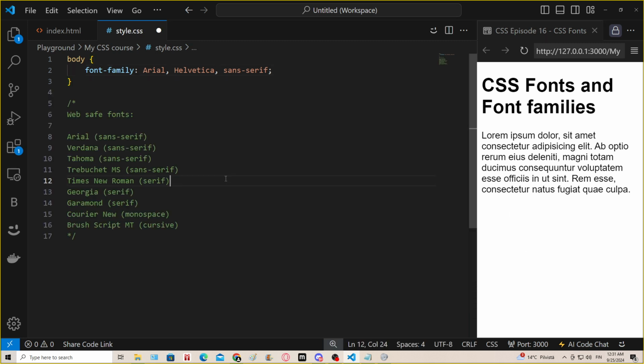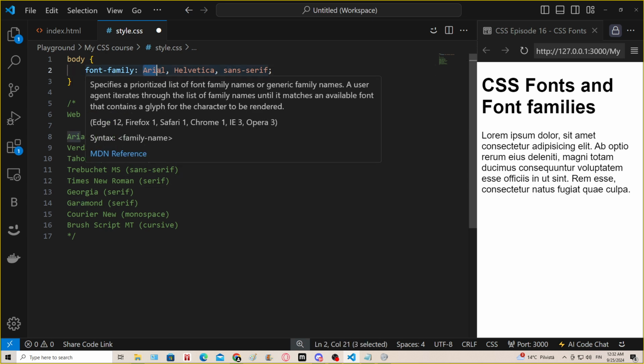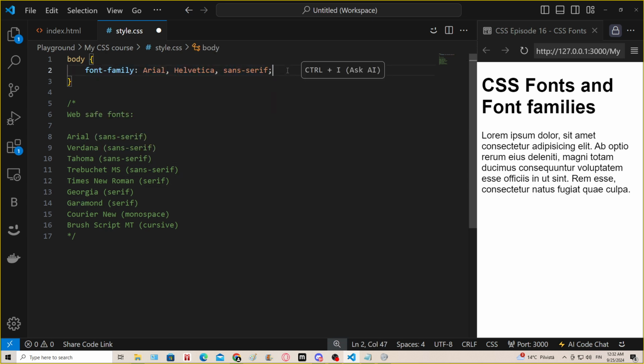Now right over here I have written down some web safe fonts. What it essentially means is that these fonts are installed on pretty much every single browser and device, but still you should use fallback fonts. So if for some reason the first one fails to load, you should always put a backup over here to the font family property.